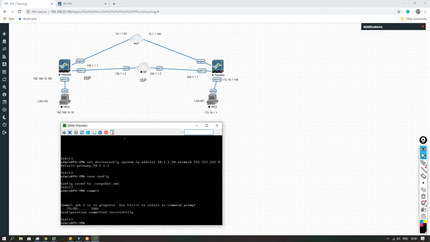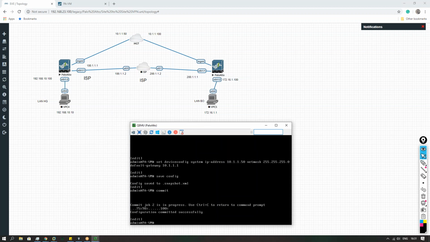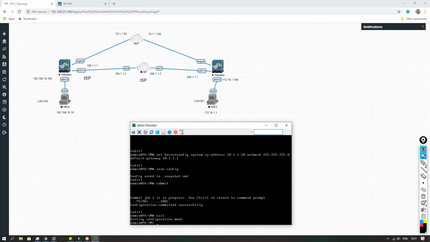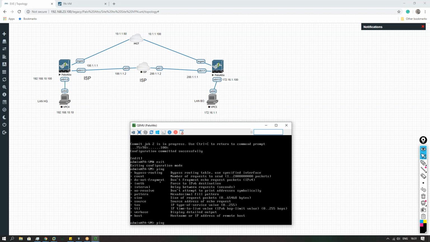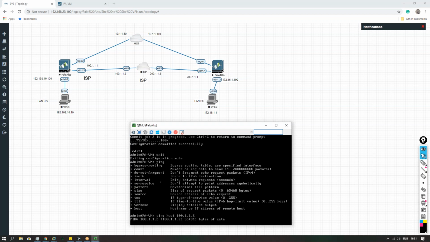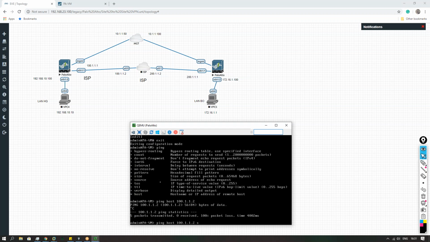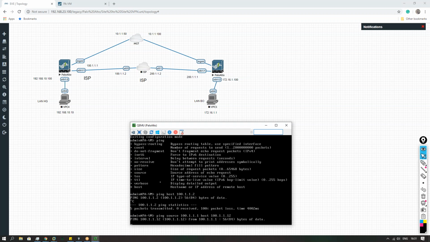And one more thing, guys, if you want to ping from the Palo Alto, I'm pinging from Palo Alto 801/1 towards the ISP. You can just say ping, then you can see it has something called host. Ping host 100.1.1.2. Is it pinging? No. Why? Because it's taking the management interface. So you have to say ping source 100.1.1.1 host 100.1.1.2.